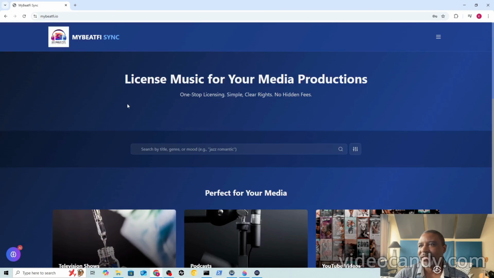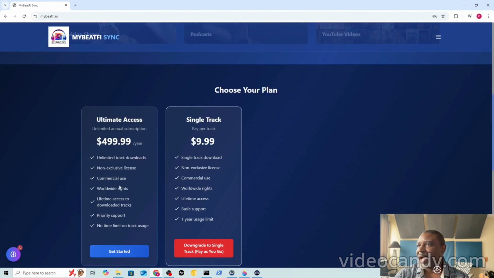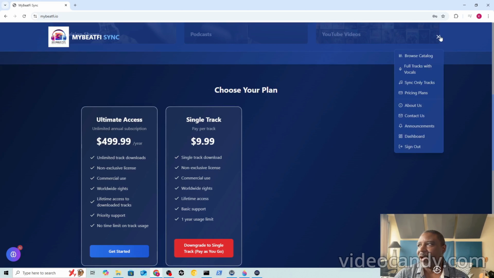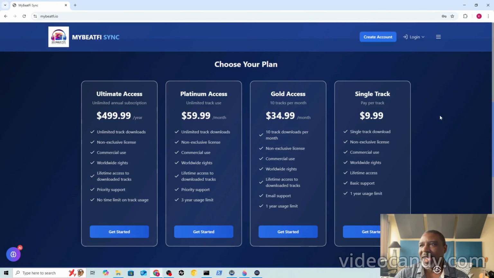Let's go back to the home page. All this is about the same. This says choose your plan. You can upgrade or downgrade depending on what plan you're currently on. Let me sign out here. When I sign out, this gives you the full gamut of the plans. We've got our single track, gold access, platinum access, ultimate access. None of that has really changed just yet.